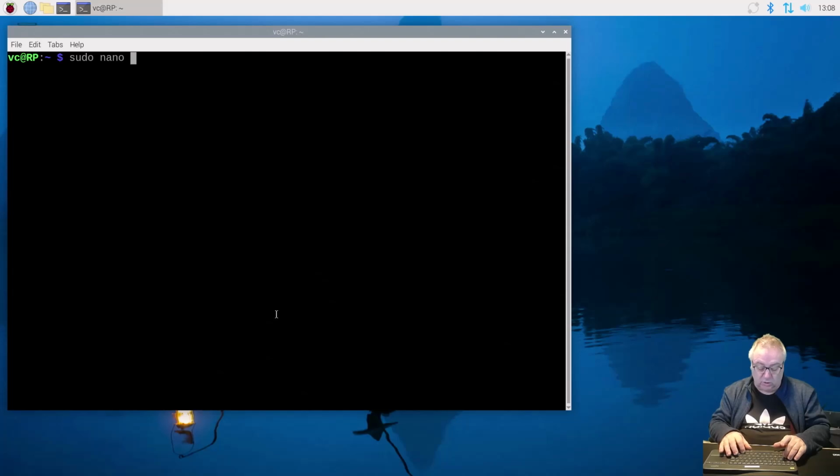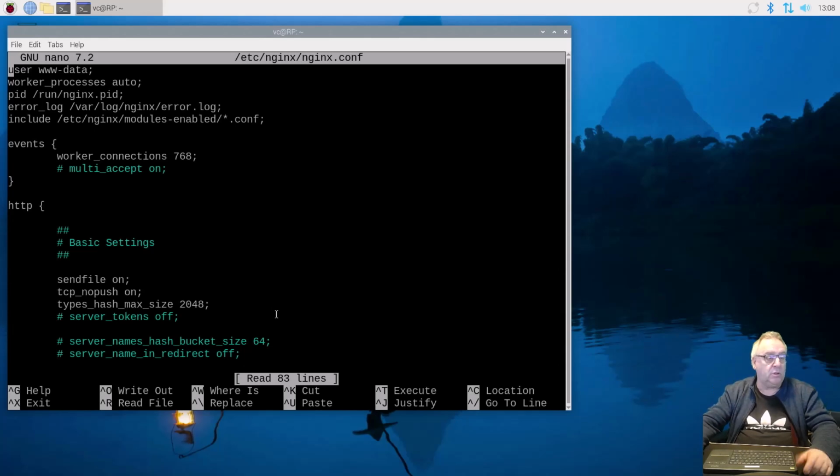So now you only need to know where this file is, and it is in the etc folder, and then in the nginx folder you find this nginx.conf. If you don't make typos, then you might actually find it. There you go. There we go. So here is the whole configuration file.